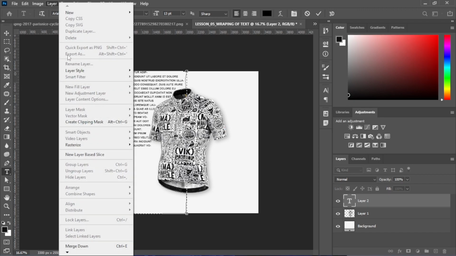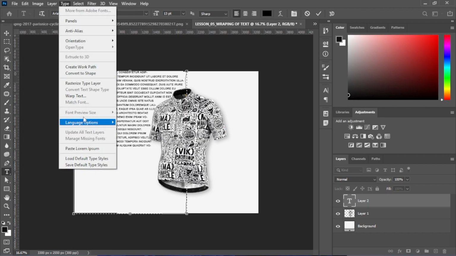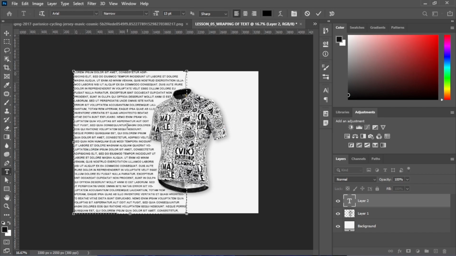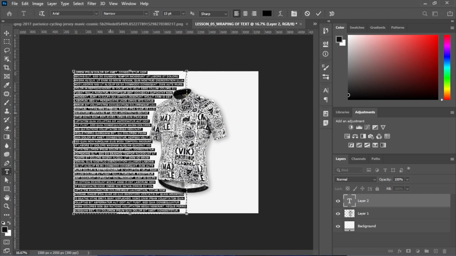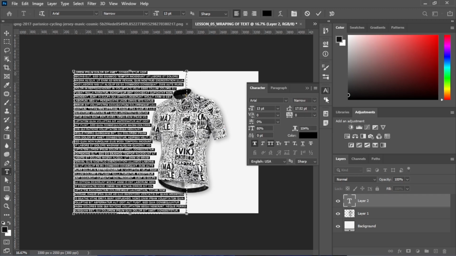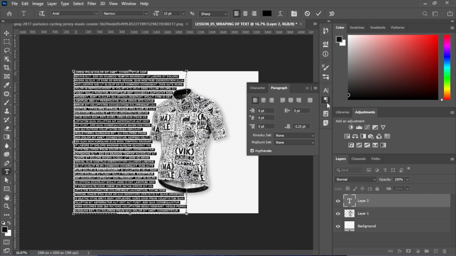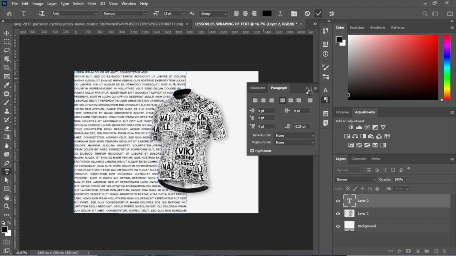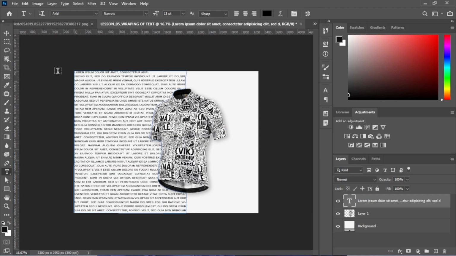So coming back to type again, type again. We fill it. Okay. So guys, let me press Ctrl+A to highlight all the text, and then come here to my paragraph panel and make sure that I align everything to be justified. Yes, close this one, close this one.